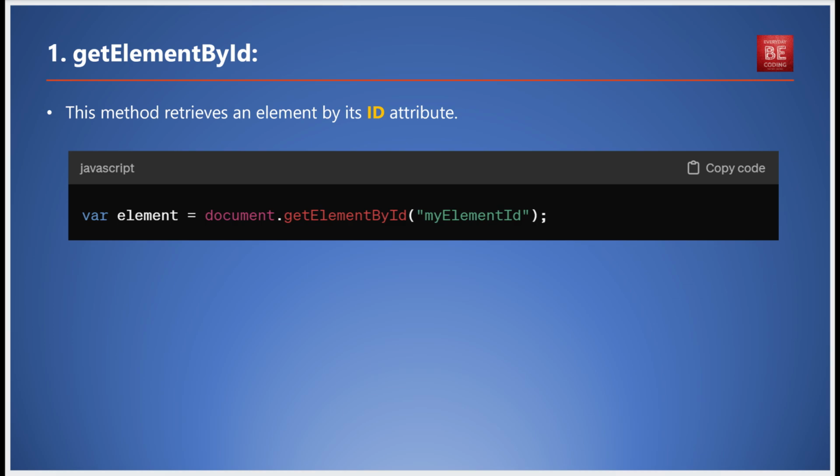getElementById. This method retrieves an element by its ID attribute. Consider this piece of code: var element = document.getElementById('myElementId'). Here, the element with the ID myElementId is being accessed and stored in the variable element.